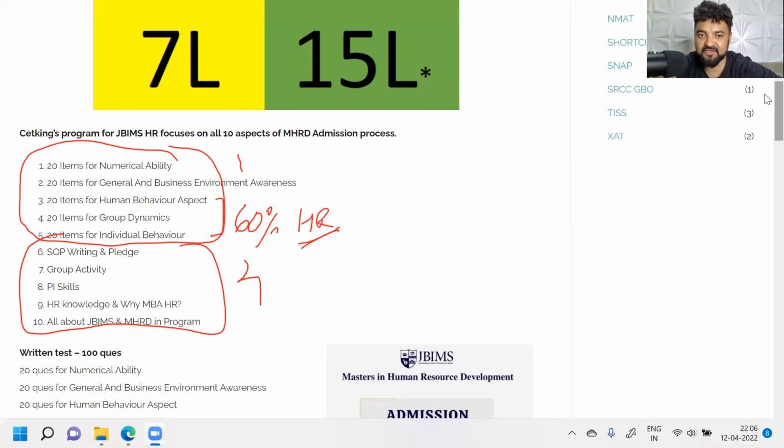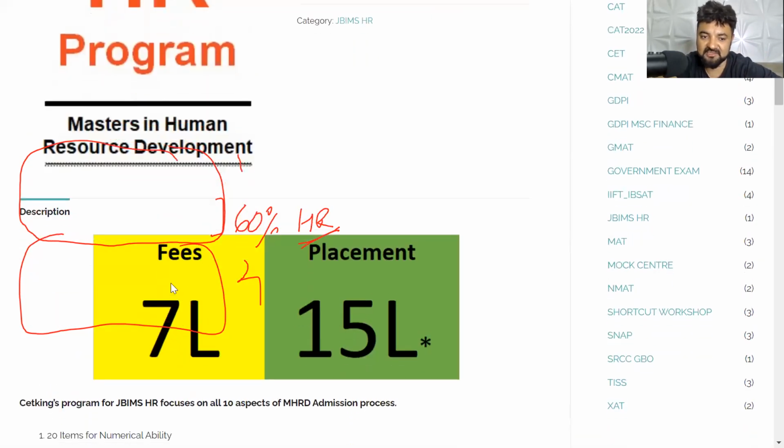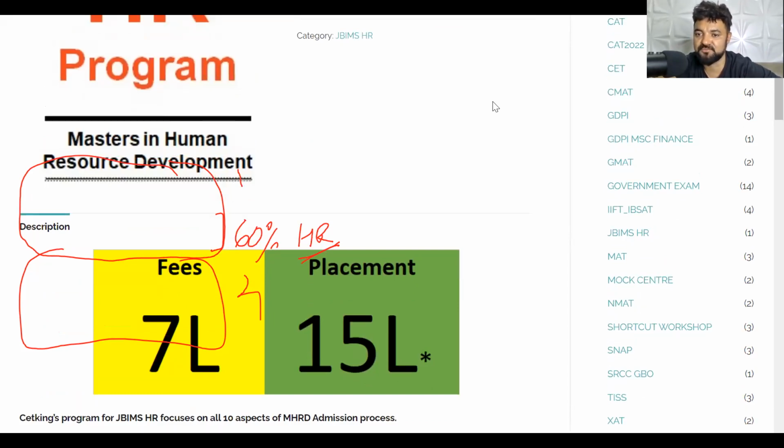All right. And why you need to apply for the HR program? 7 lakh ki fees, 15 lakh ka package. The ROI wise, this is the number 1 thing to do. And that's a major reason why people should go for the MHRD program.